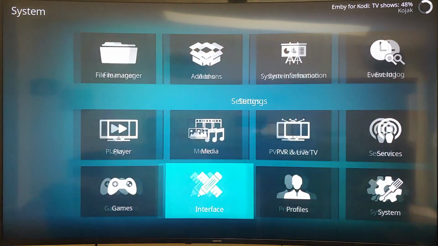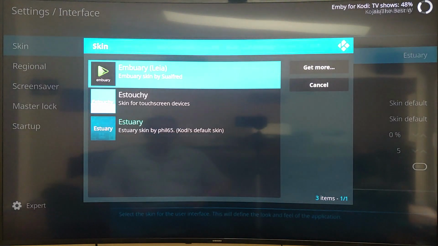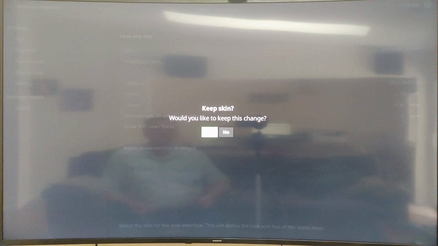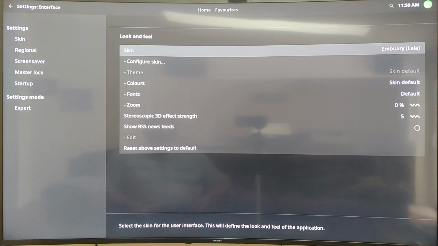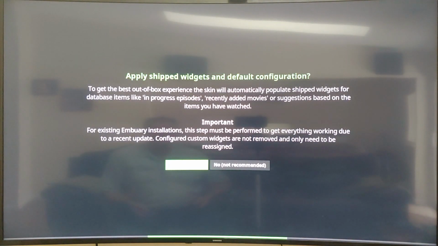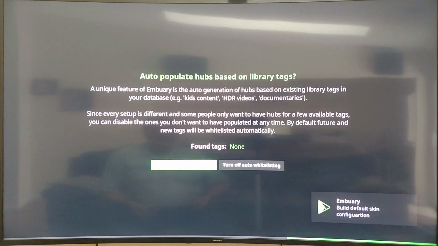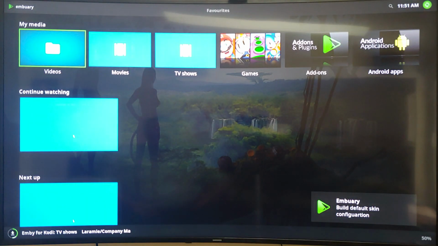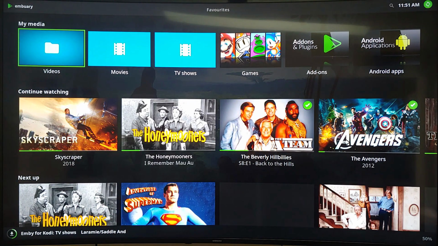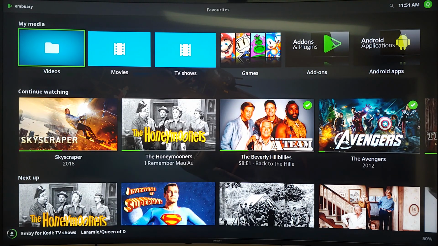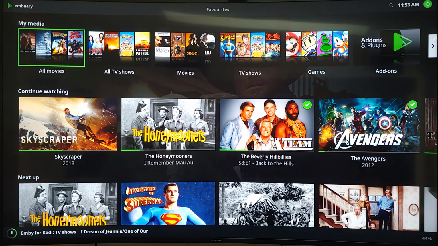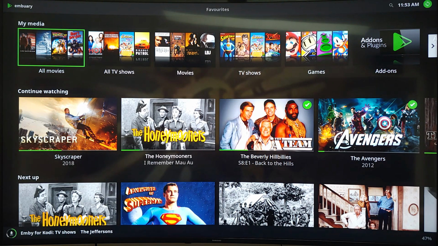I guess we can go ahead and change the skin to Embuary. That's going to ask me a couple of questions. Oh, I forgot to click the next button. Okay, do it for me. Okay, do it for me. Okay, add to whitelist. Okay, now if you look at the bottom left hand side, it's still grabbing the data from my server. And on the bottom right hand side, we're about 50% complete. So I'll go ahead and pause it there, then I'll get back when it gets done.